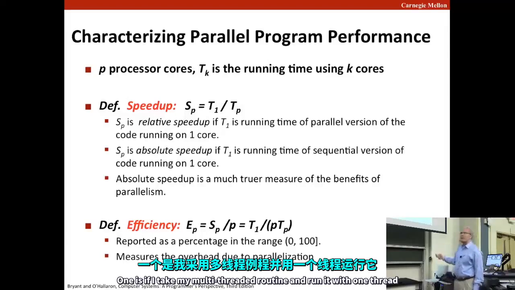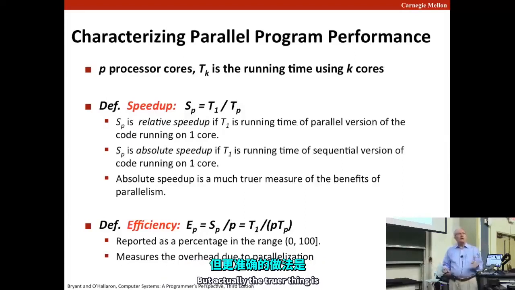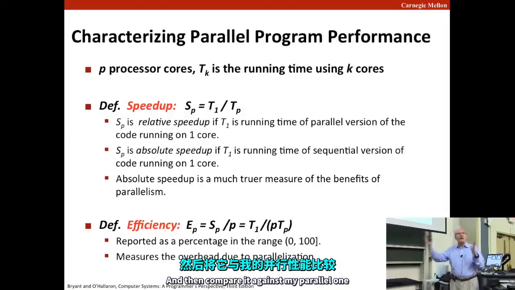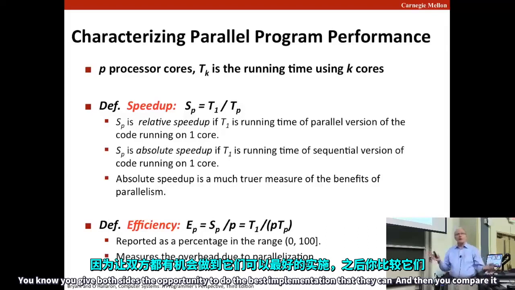So there's really two versions of speed up. One is if I take my multi-threaded routine and run it with one thread, and then run it with p threads or cores, I can get a speed up. But the truer thing is if I take the best known sequential algorithm for performing this task, with the best implementation of that, and compare it against my parallel one. That's referred to as absolute speed up, which is the best measure. You give both sides the opportunity to do the best implementation they can, and then you compare it.